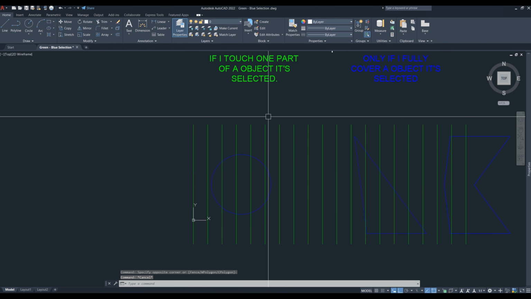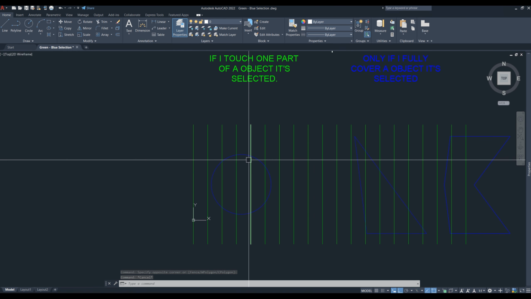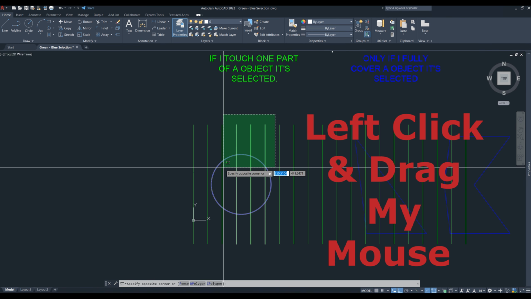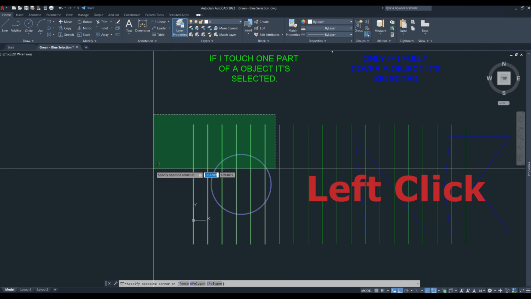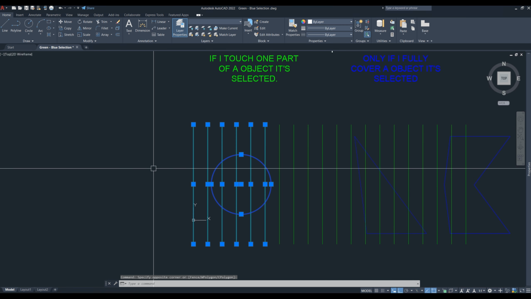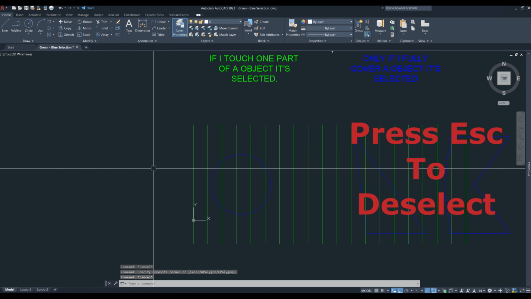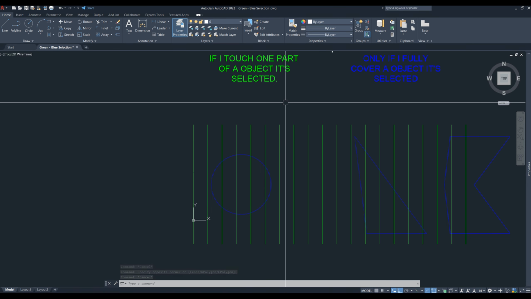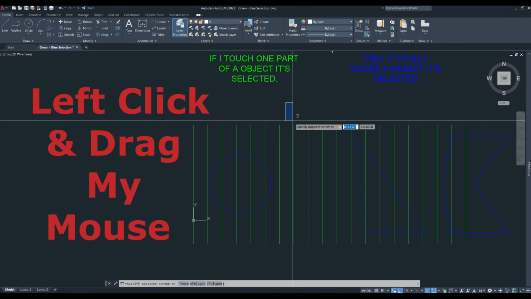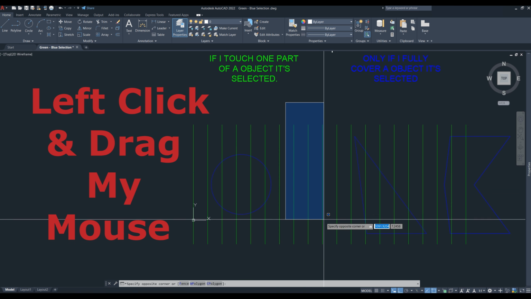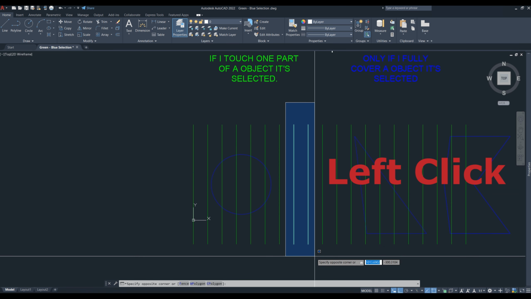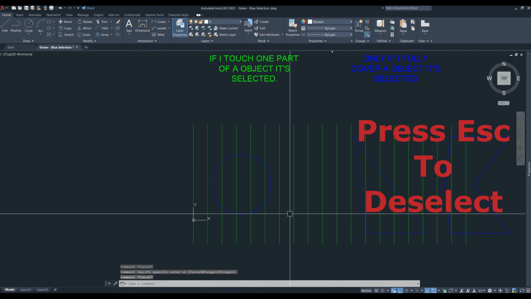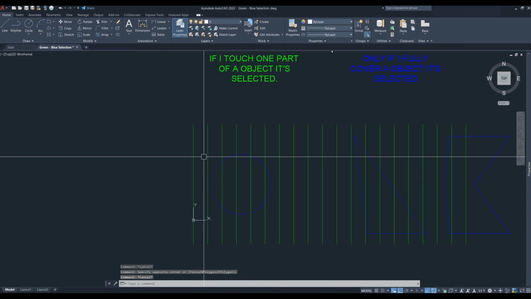So let's say I wanted to select these lines here and this blue circle here. I can just do a green selection and just select the top of my circle. It doesn't matter, it will select all of it for me. Let's say I wanted to select these two lines here. I can just do a blue selection and drag my mouse towards the right and just cover these two objects, and now these two objects are selected. So you can see the difference between the two.